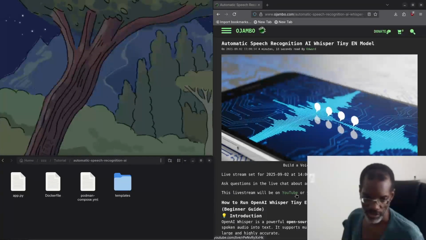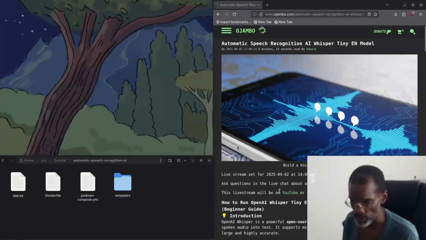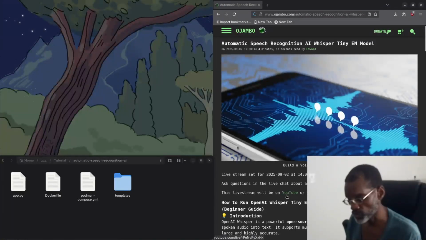Alright, so let's get on to today's tutorial. This should be pretty straightforward. I'm using the Tiny English so that you should be able to run this on any CPU, including something like a Raspberry Pi. You don't need anything powerful. You don't need the GPU. Obviously, if you have the GPU, you can use one of the bigger models, but there's no need.